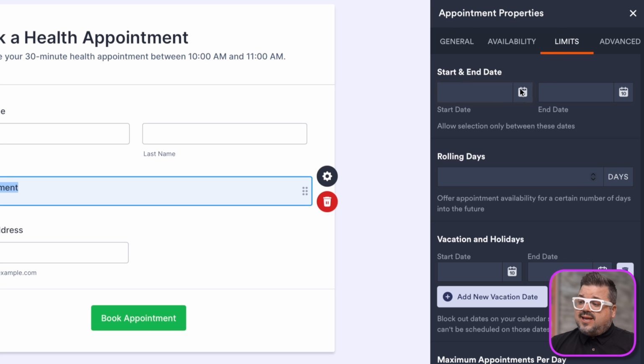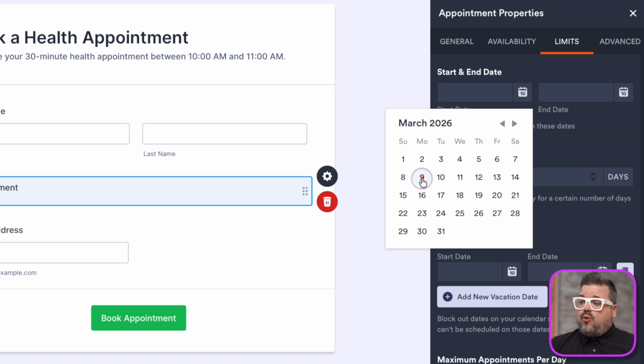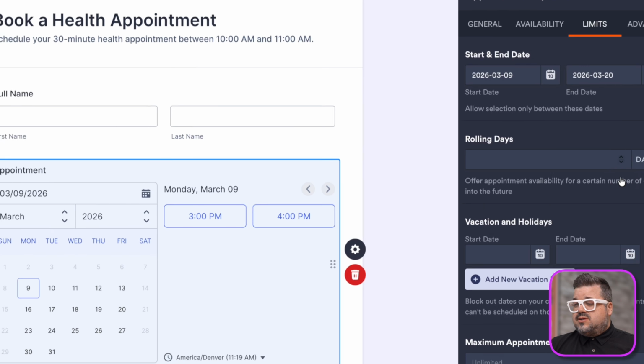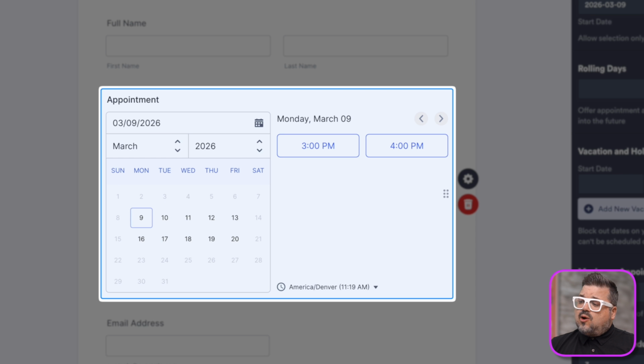Under Start and End Date, select the beginning date for when appointments should become available. Then choose the end date to define when bookings should close. Your form will now only allow appointment selections between these two dates.